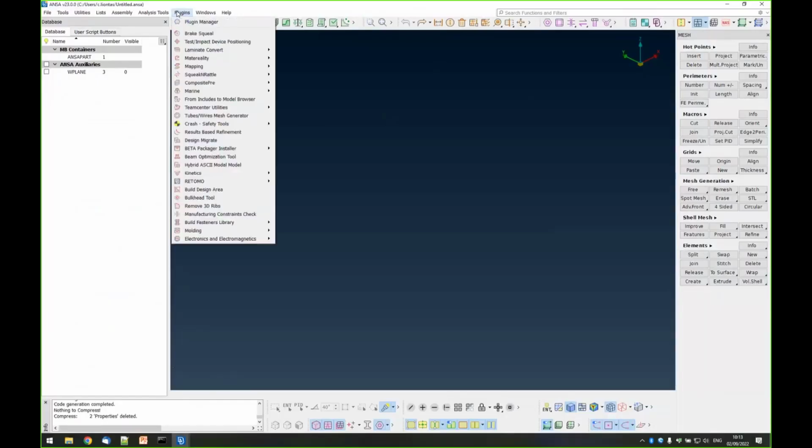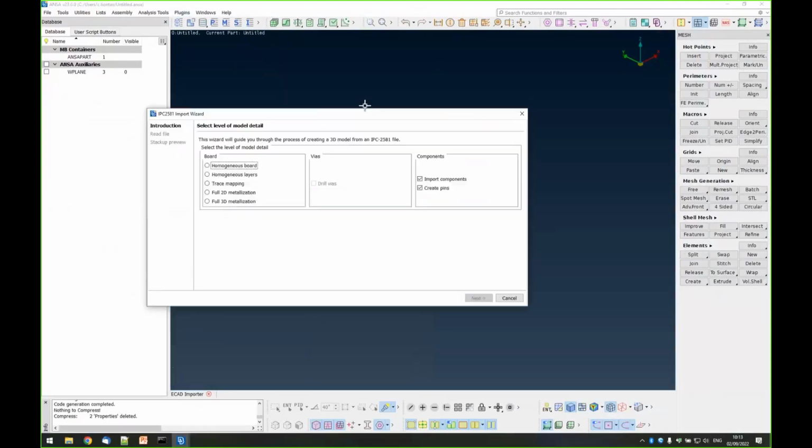So now I have switched to ANSA. So I go to ECAD Importer, I turn on the plugin, and I am presented with the first page. So right now I click the third option, which is trace mapping. And I see that the second box, vias, is not active because we can select which vias will be present and which not by using another feature later. So vias can be drilled or not according to their diameter, but this is going to be set at a later stage. And the components box is active.